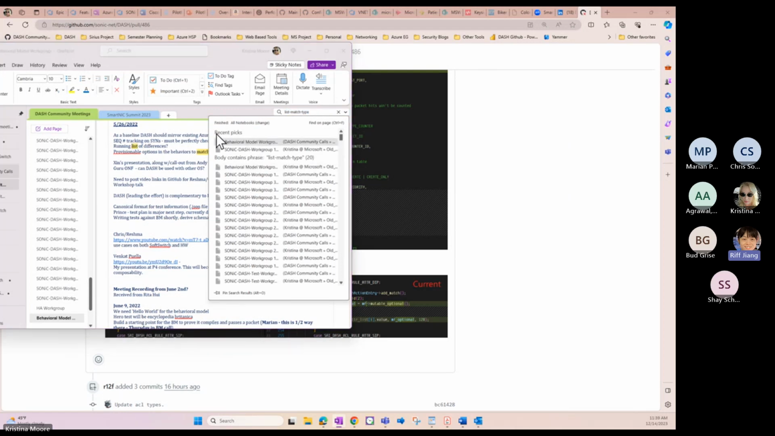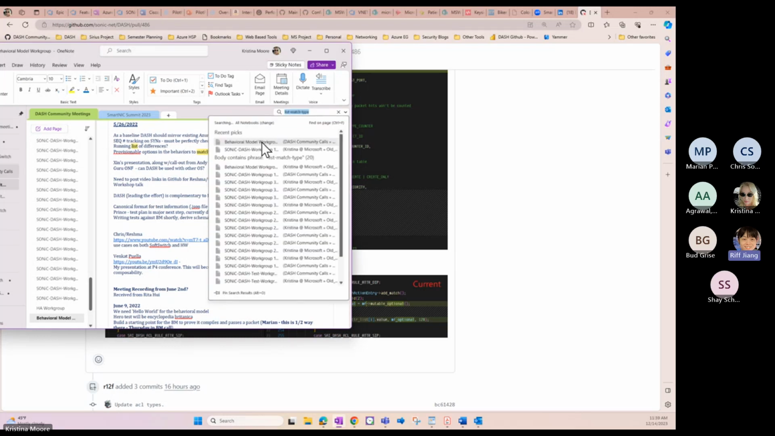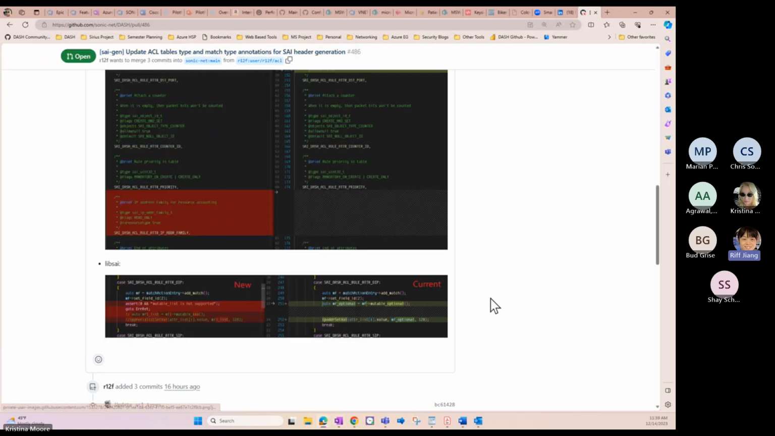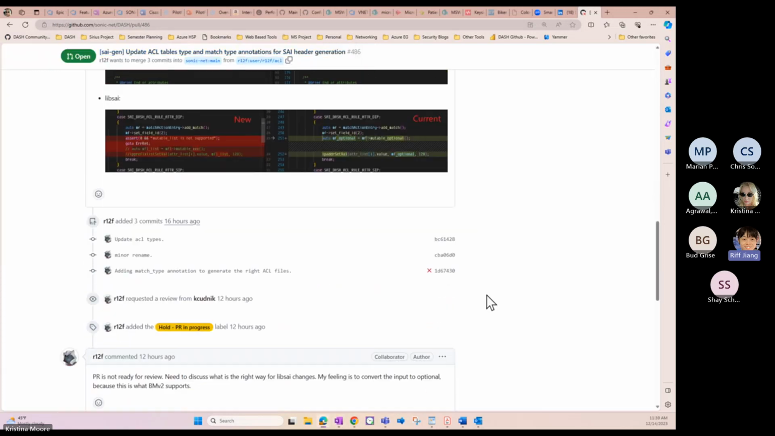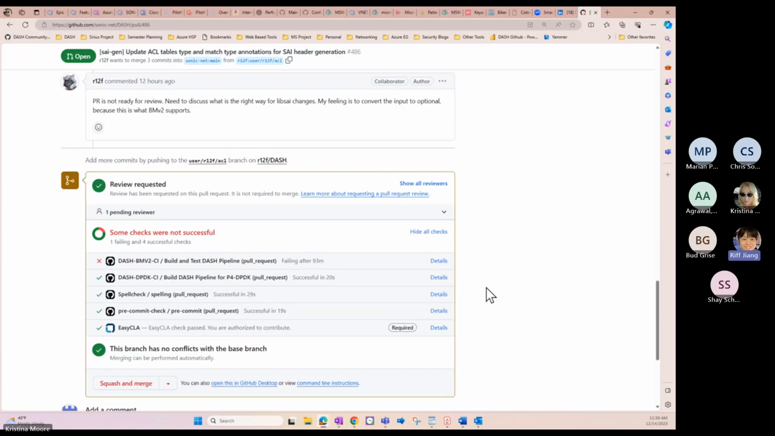I think I left a comment underneath basically saying this. If this is the right way to go, I'll make the rest of the changes. But this is, I guess, related to the behavioral model, so I decided to bring it up in the meeting. Mm-hmm.